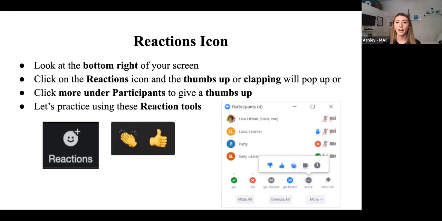So what are reaction icons? Basically, if you want to give a thumbs up or clap, you can use the reaction buttons on Zoom, and that will be located on the bottom right of your screen. It can also be seen next to the participants icon pop-up that shows up on the right side of your screen as well. And if everyone can maybe try that, we can give each other a thumbs up, to make sure that you're understanding where this reaction icon is.